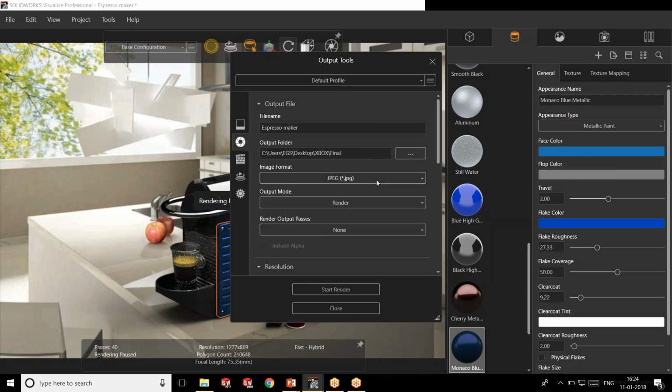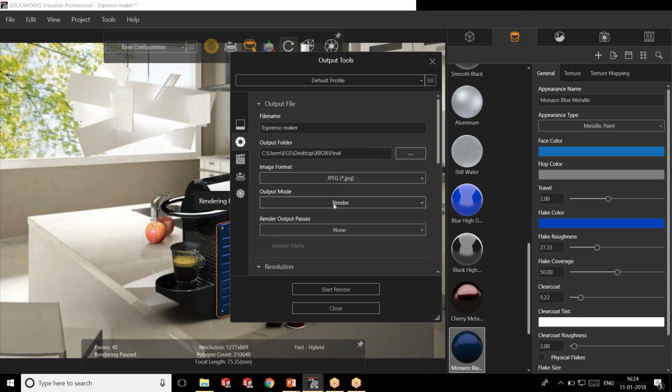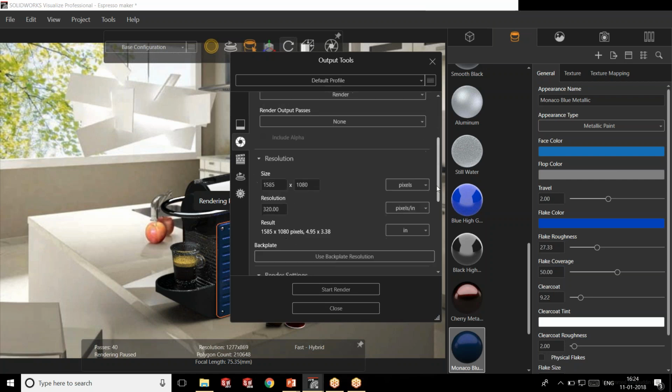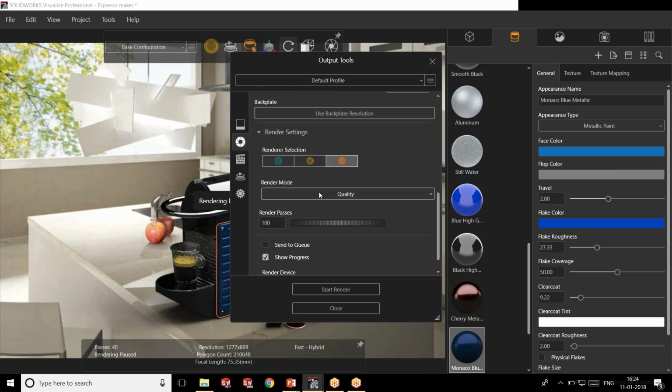How should my output format be? Either it is a JPEG or PNG, or some other output format. I can render my model with respect to two things. The first one is time, and the other one is quality. With respect to time, I can set my time limit so that I take my output within that limit, or I can choose the quality and the render passes. So I can work on that.